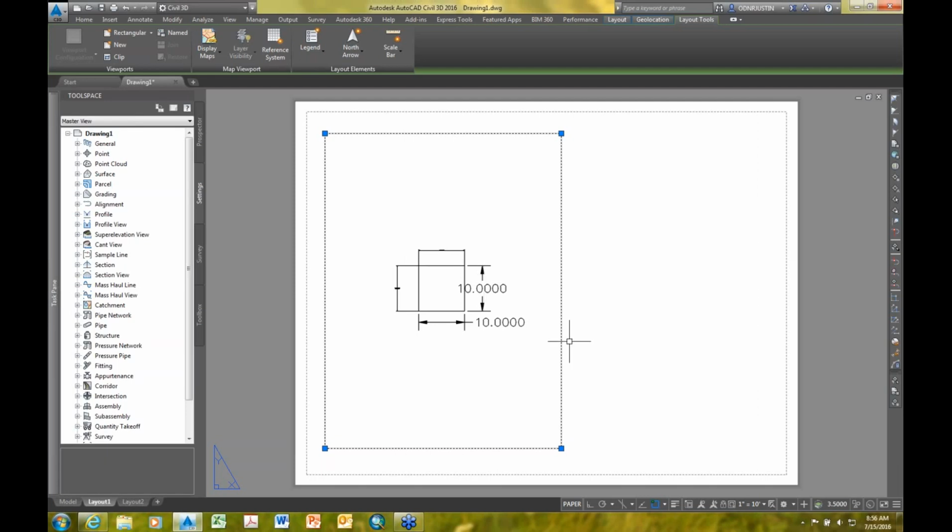Okay, any questions on anything so far? Kind of going through a lot of things. I feel kind of fast, but that's a little bit of the scale, the drawing scales, viewports, model space, paper space.